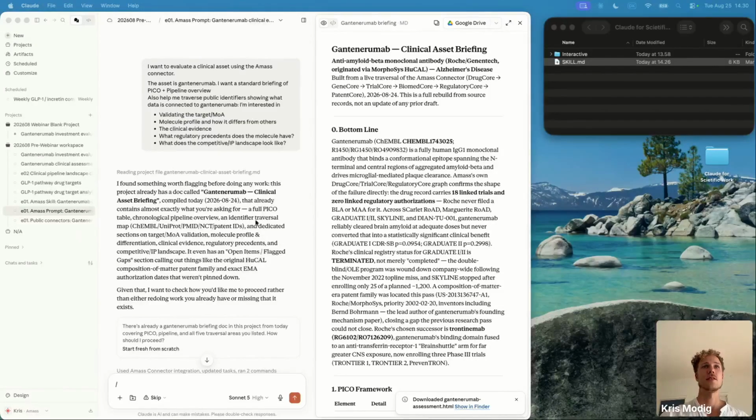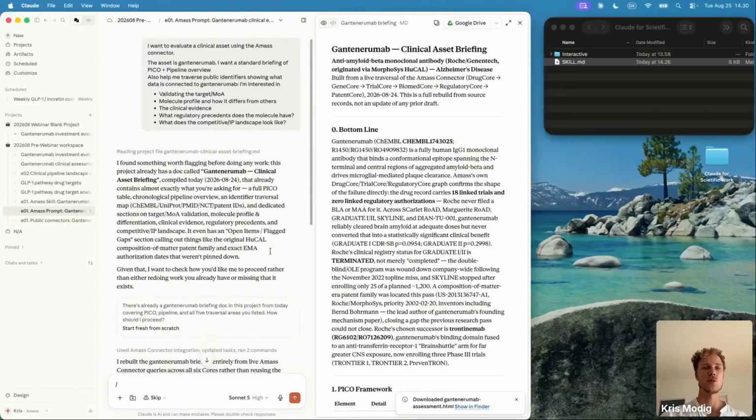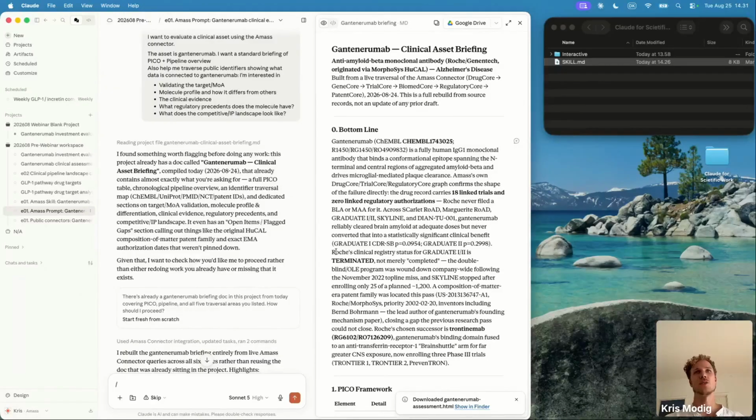And for the different questions that we might be asking that I mentioned before about validating the target and mechanism of action in the first place, there's a pretty comprehensive research body around the amyloid beta precursor protein already. Molecular profile, clinical evidence, regulatory precedents, as well as then the competitive landscape. These are then all outputs that we expect to have.